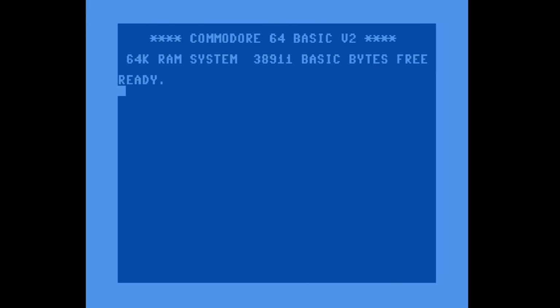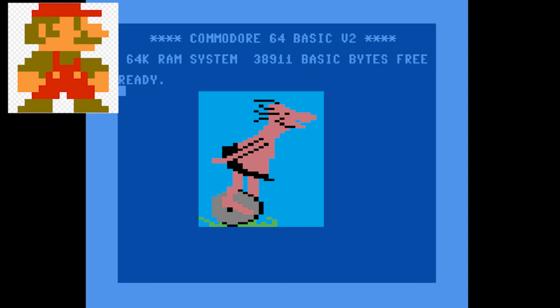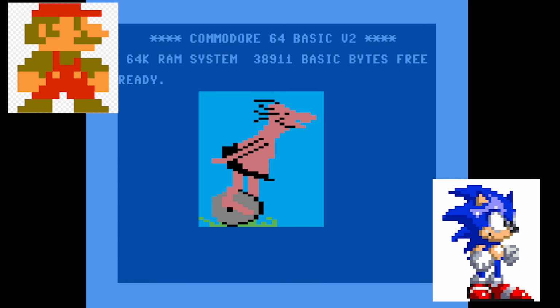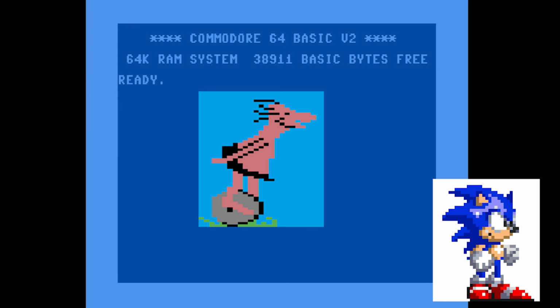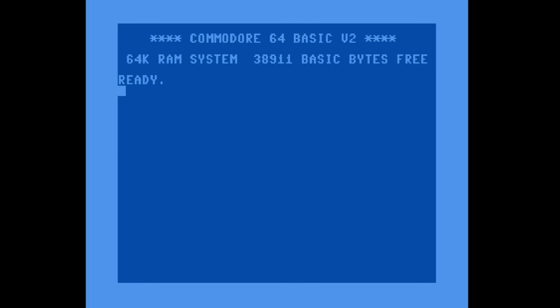Sprites are awesome. Sprites are those little characters that you see in video games like Mario, Thor, or Sonic. They're just graphics that float above the screen or behind the screen. They're not a part of the character set, they're just there. And in this video, we're going to explore how to program sprites on the Commodore 64 in BASIC.